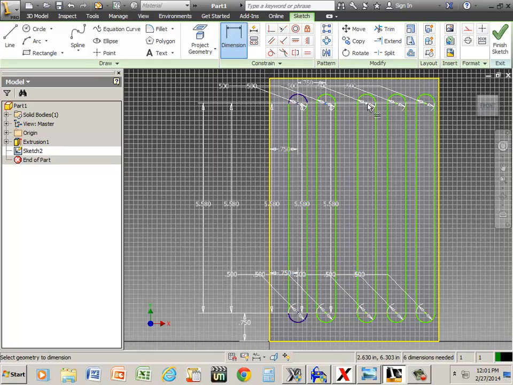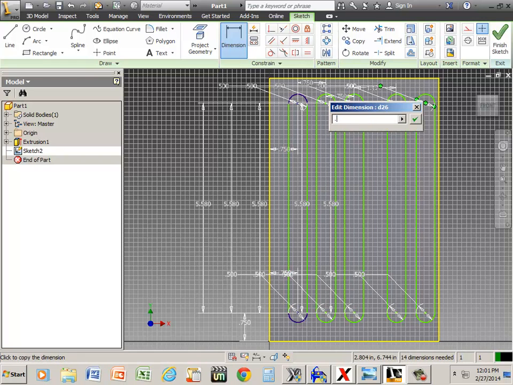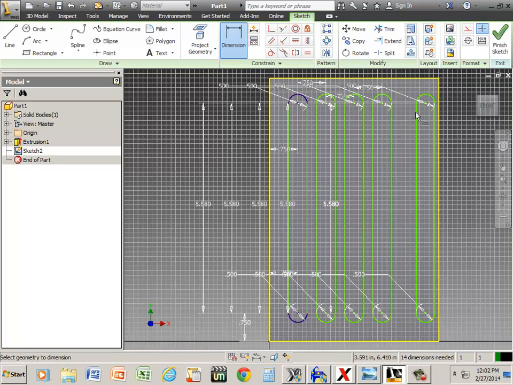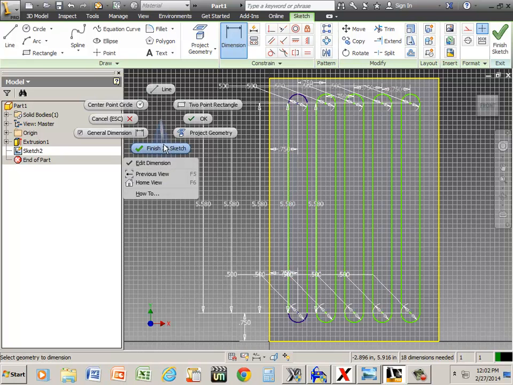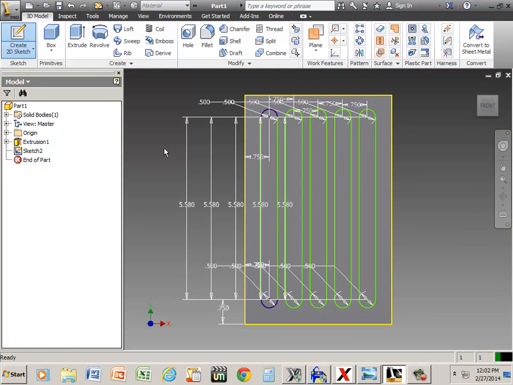The center of this one to the center of this one, 0.75. Here to here, 0.75. And the last one here to here at 0.75. Enter. Now that all of them are positioned, I can right mouse and click on Finish 2D Sketch.